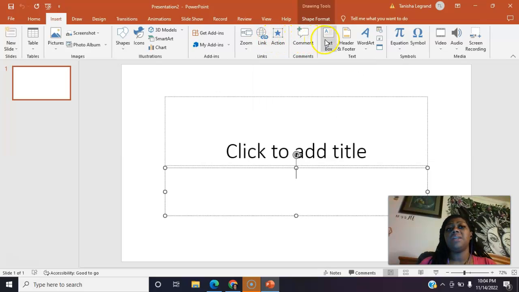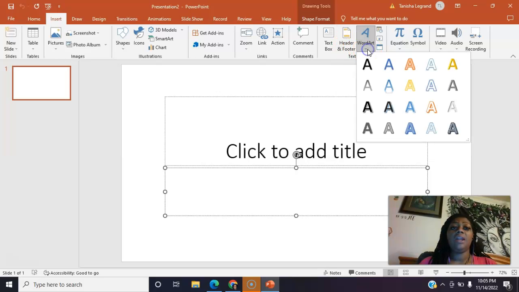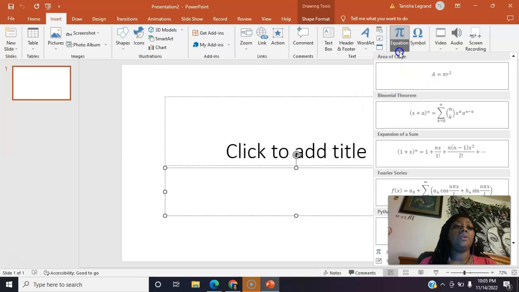The comment box and the text box correspond with the new slides that you're going to add. And within your slides, you can edit your header and your footer. You can add in a little word art with different colors, add in symbols for equations.